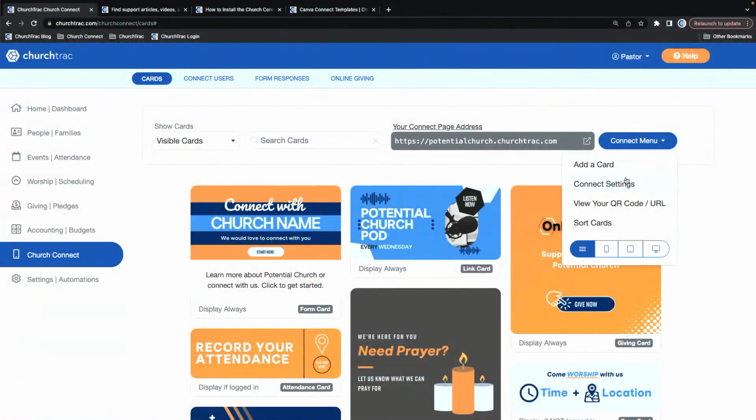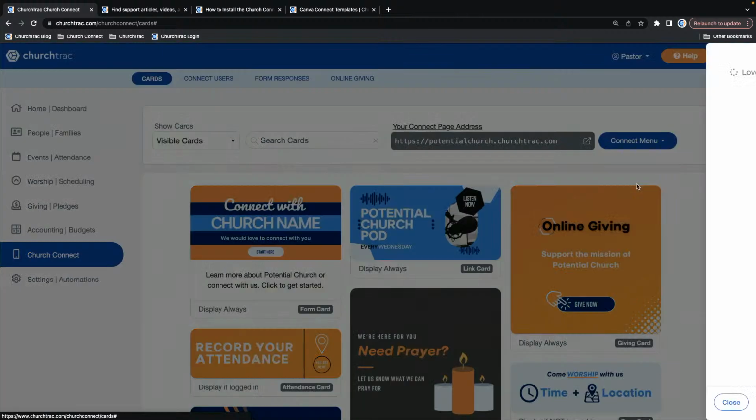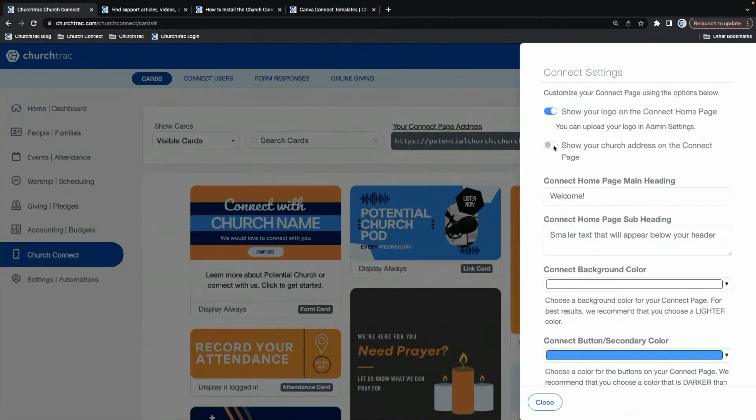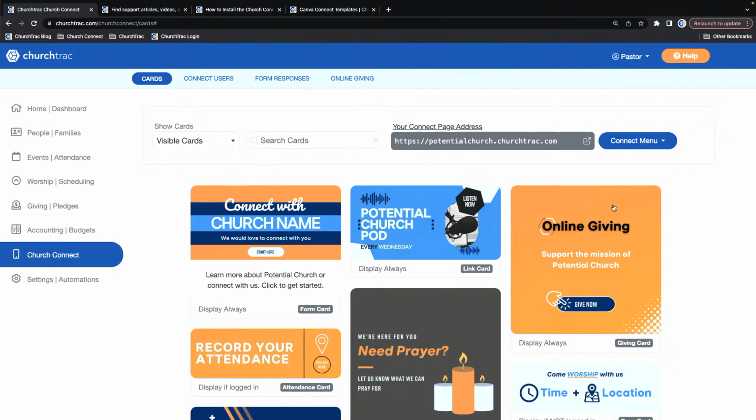Actually, I want to show this real quick in the Connect menu. This is that big of a deal. Go to your Connect settings. Show your church address on the Connect page. Yes, 100 times yes. If you do this, it is going to boost your ability to rank in SEO.